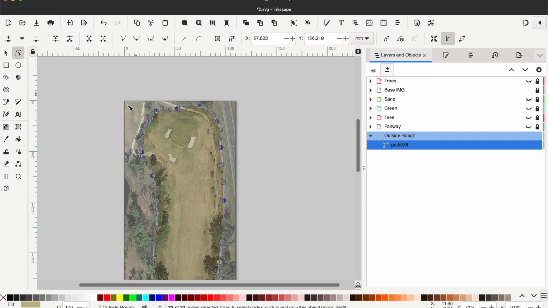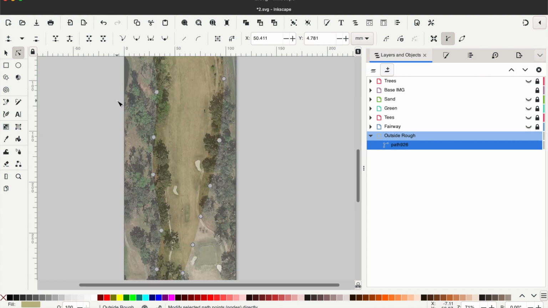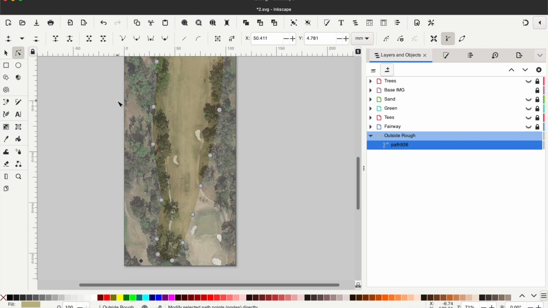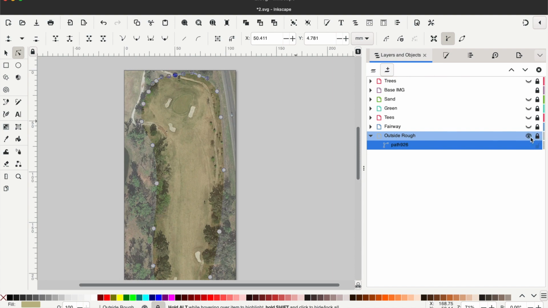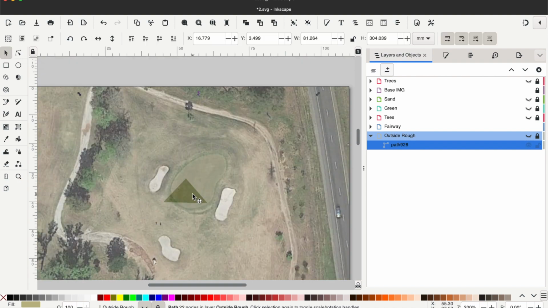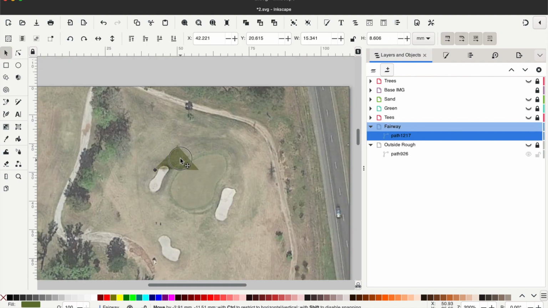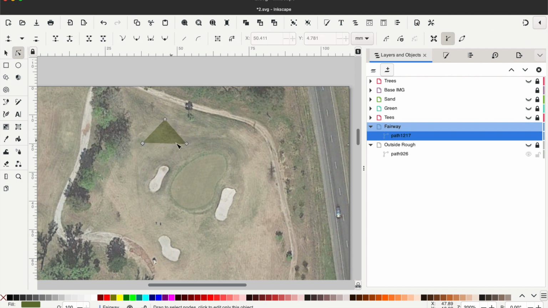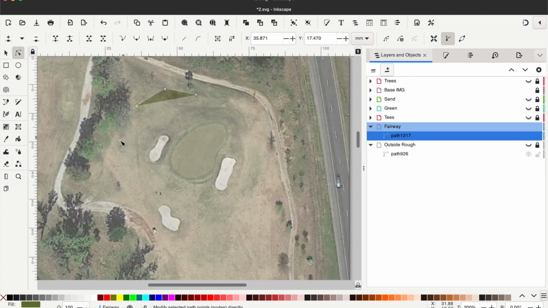Then we select all once again, make everything rounded, maybe modify it just a little bit, but we're pretty much done with that layer. Lock it up, go to the fairway. Fairway is a little bit more complicated, but I will do the same method here. We're going to get it lined up with a little bit of the fairway we can see. And then we're just going to use that Bezier tool once again to follow the contours of the green.